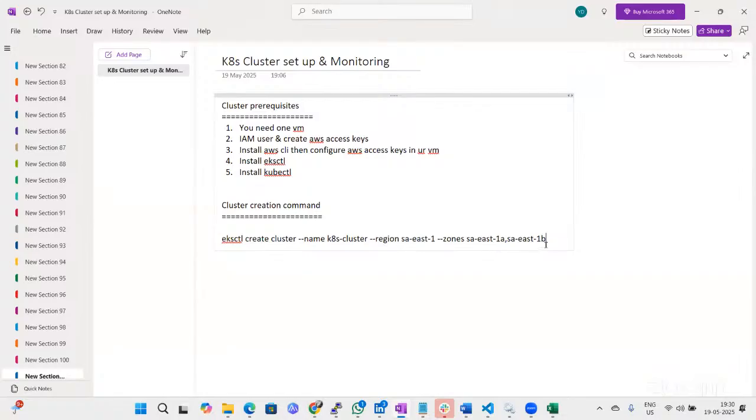So if you want to configure another availability zone, just add one C, add one D. So like that you can configure availability zones. Okay, this is all about how to configure availability zones. So then you need to specify node group name. Why you need to specify node group name?